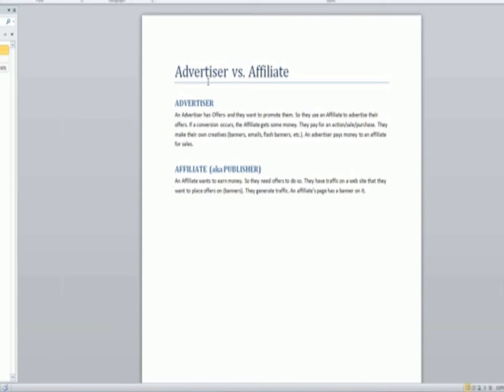All right, and then the affiliate is also known as a publisher, and an affiliate is the one that wants to earn some money. So they need offers to be able to earn money, and they are the ones that have the actual traffic on a website. So they are the ones that place offers on the banners, and then they are the ones that generate traffic, and then an affiliate's page is the one that has a banner on it.